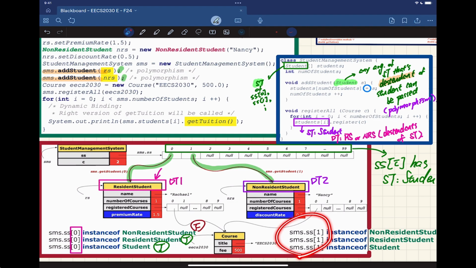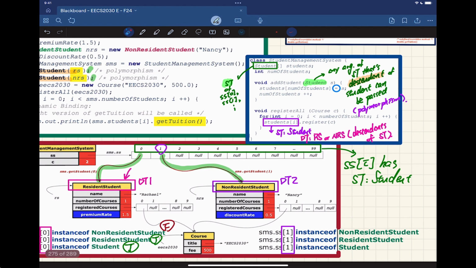Let's see right away, okay? What about this one here, the left-hand side? I'm talking about index 1. Index 1 over here is referring to the object stored at index 1, which is referring to this object here, dynamic type non-resident students, right? So now if I say that expression, instanceof non-resident student, true. What about that one there, instanceof resident students? False, it's not a descendant. This one here, true. So that one should be true, that one should be false, and that one there should be true. You can see false versus true, right?